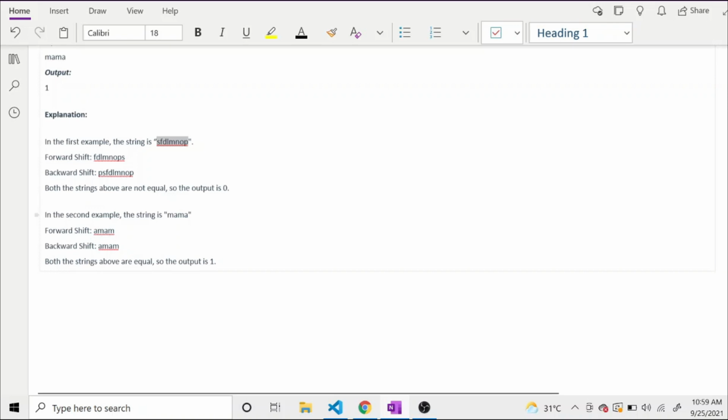In the second example, the string that we have is MAMA. For one shift, all the elements will be shifted towards the left position and the first element will go to the last. For the other shift, the last element M will come first, and all the remaining elements will be shifted one position towards the right. Both the strings in this case are equal, so the output is 1. Now let's see how to code this problem.